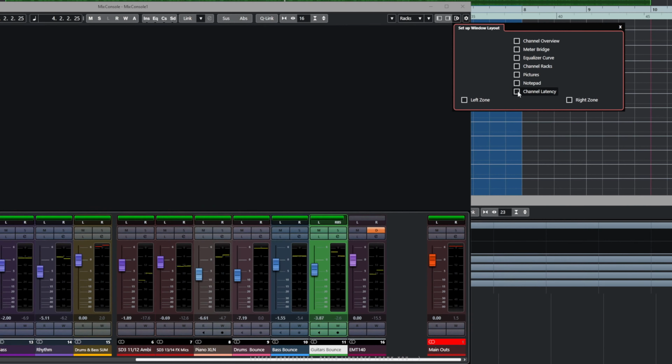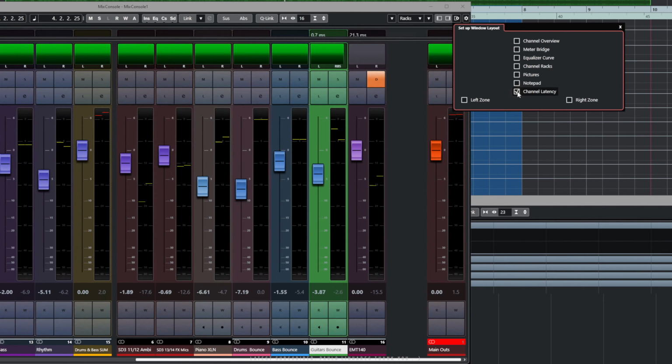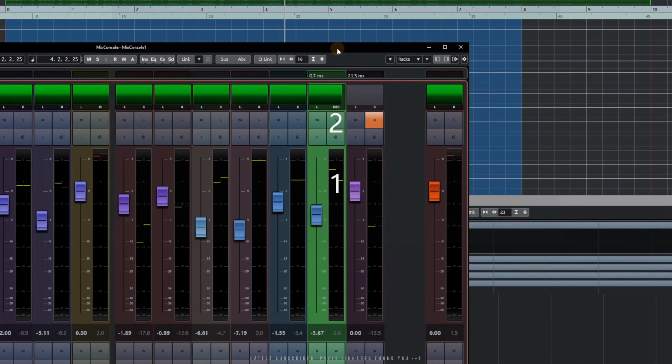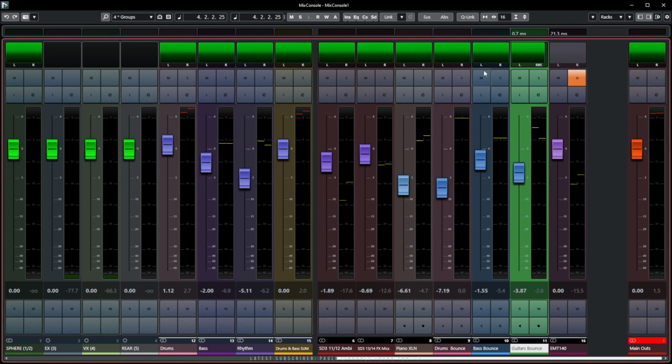And the big one here is the channel latency. I think this is very useful. It's something that I tend to leave on most of the time. Let's put this back over so you can see. All right, so we've turned channel latency on.